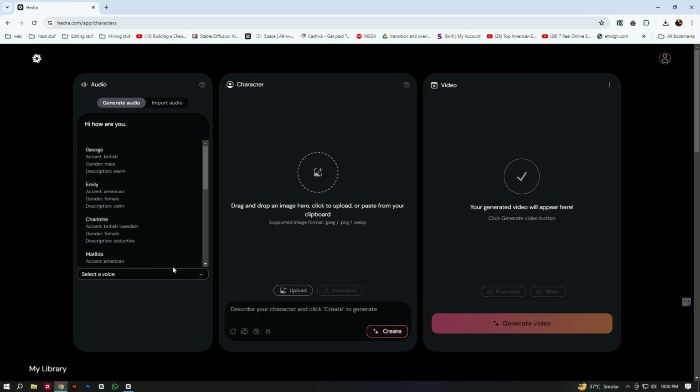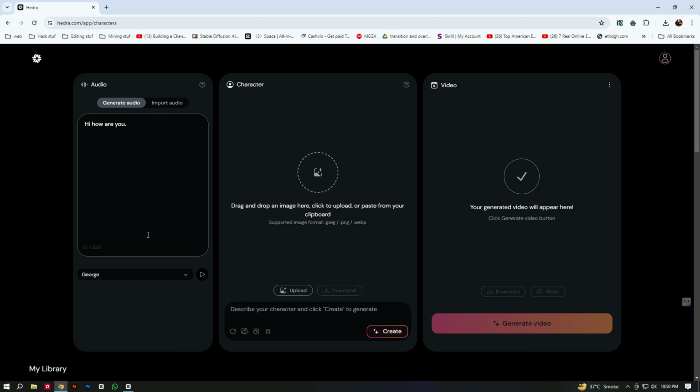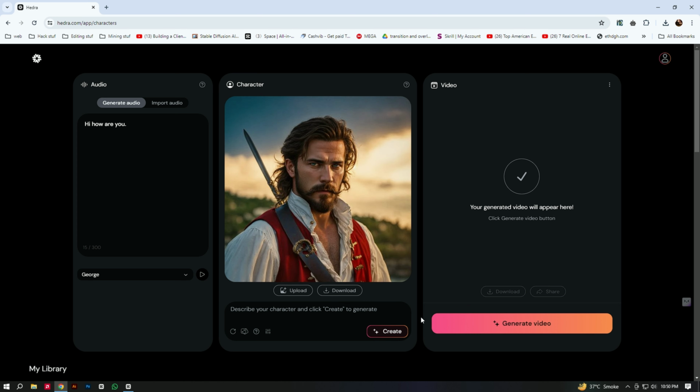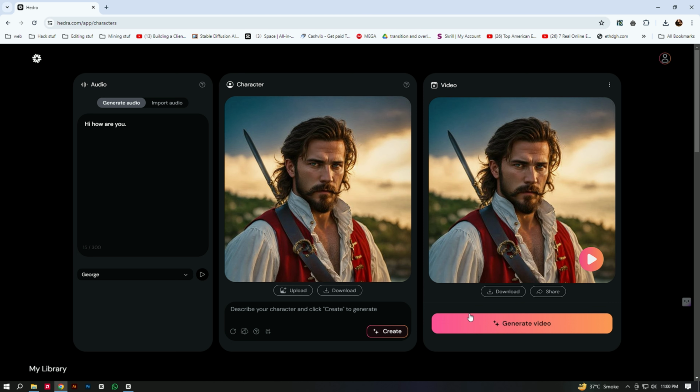Voice selection. Choose a relevant voice for your character from the available options. Character upload. In the second box, upload the character image you got from Lexica. Once you've done all that, click Generate in the third box. It may take some time, but once it's done, you'll see the animated video in the third box.